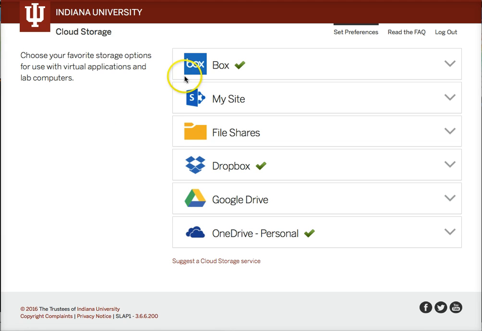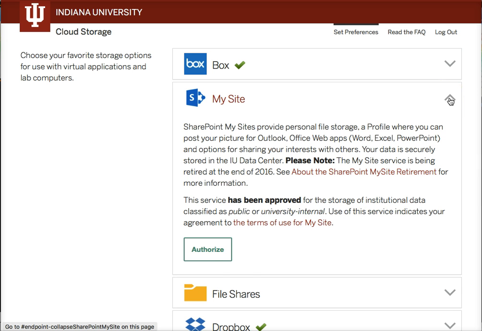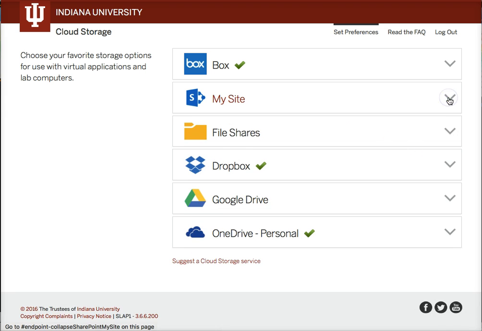And what you need to do is whichever cloud storage that you have chosen to use and have set up an account, you just click on this to authorize it. So if I was using this one, I could select here and select Authorize. I'm not using this one, so I'm not going to select that. Once you do that, you can then move on to your homework.